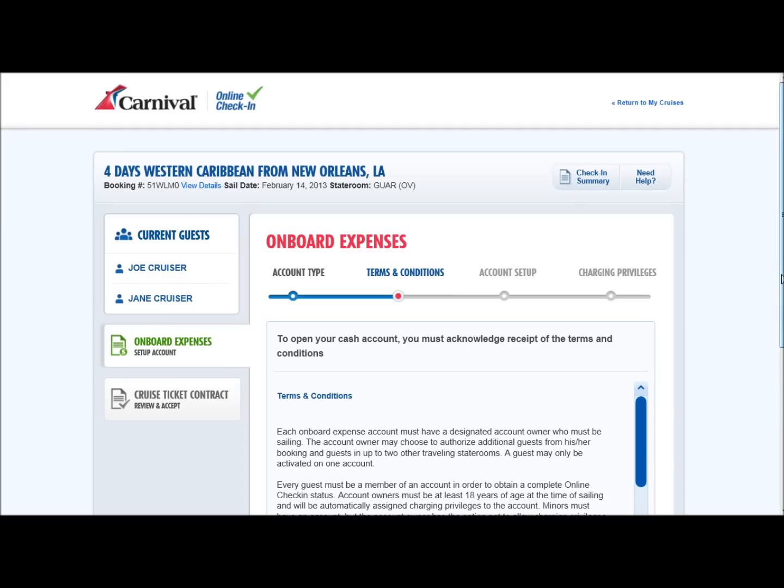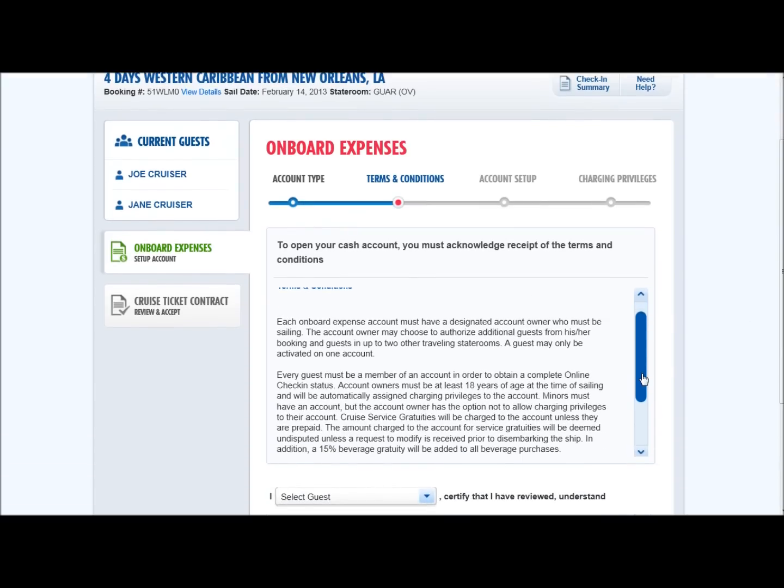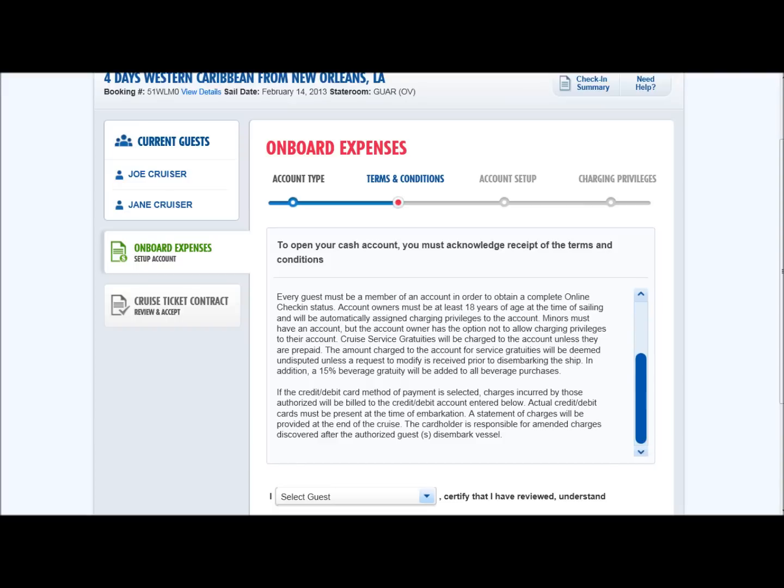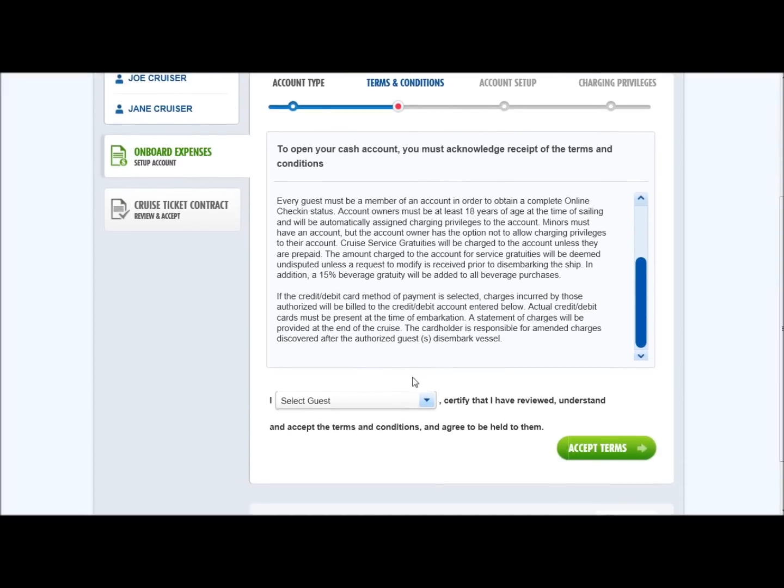And you need to go in here and read all these terms and conditions to make sure that you understand how it works. It's very simple. And then, being Joe Cruiser, we will certify that we have reviewed and understood the terms and conditions.